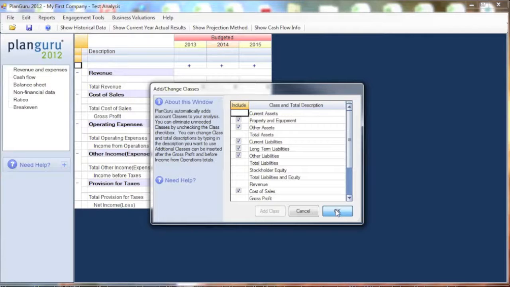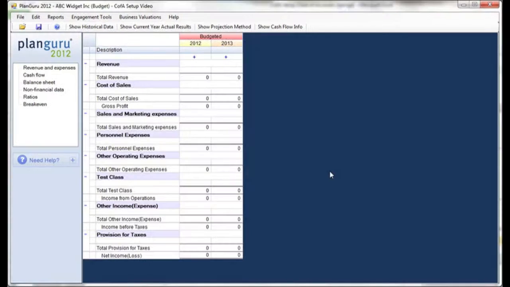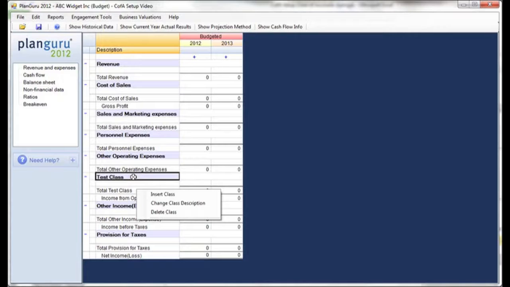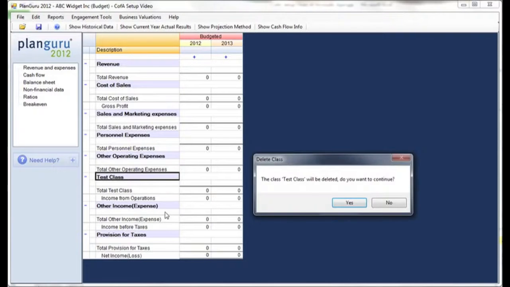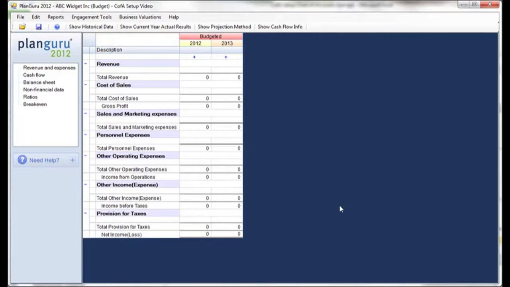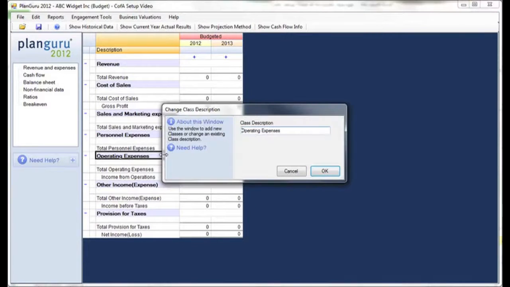Many classes can also be removed. A class can be removed during analysis setup by unchecking the checkbox to the left of its description. If a checkbox doesn't appear to the left of the class, it cannot be removed from Plan Guru. If you've already completed analysis setup, remove a class with a right click and select Delete Class from the drop-down menu. In addition, all classes can be renamed by double-clicking the class description and updating its value.